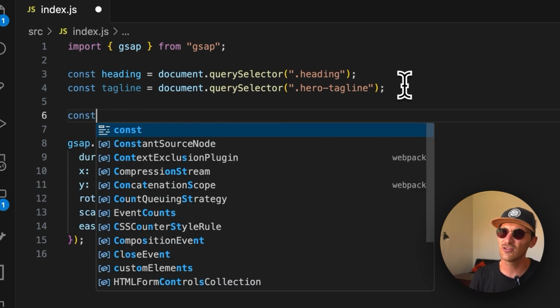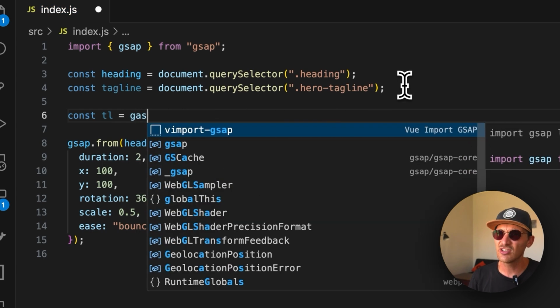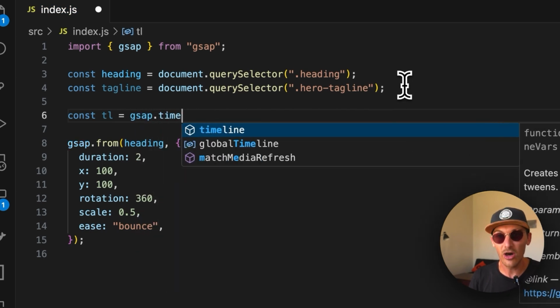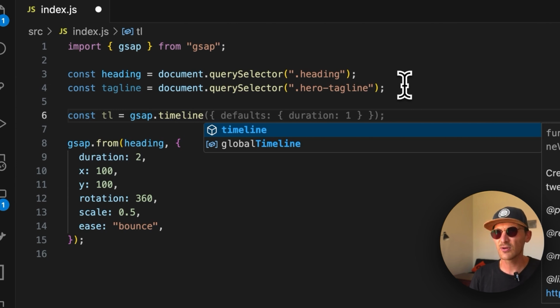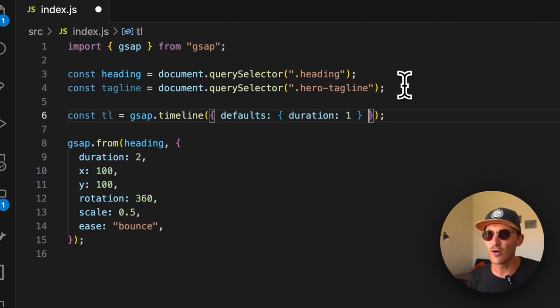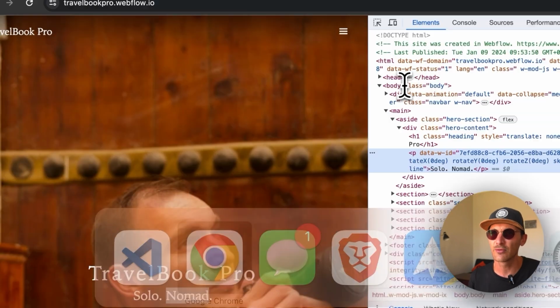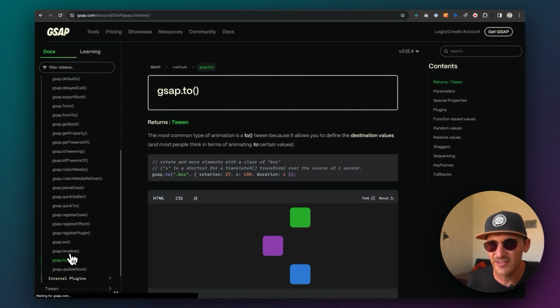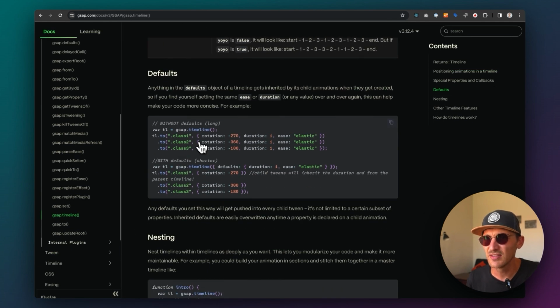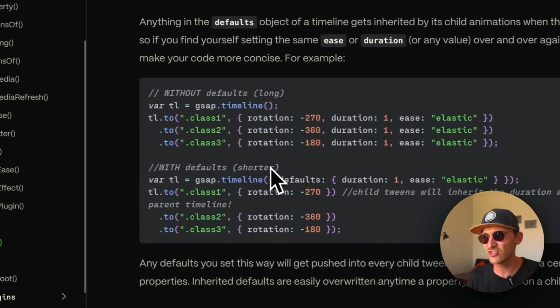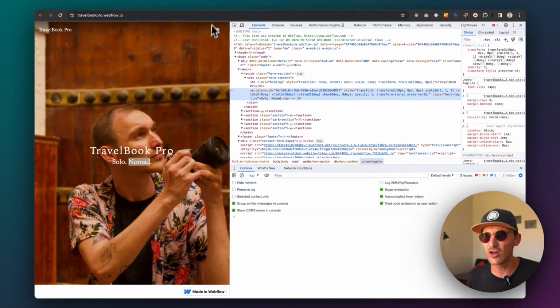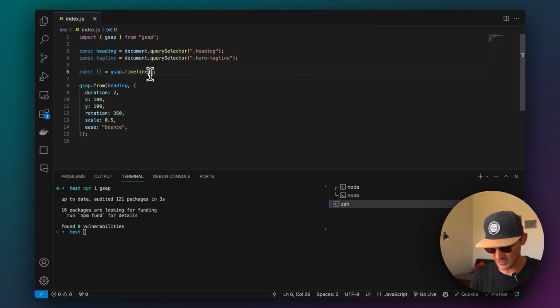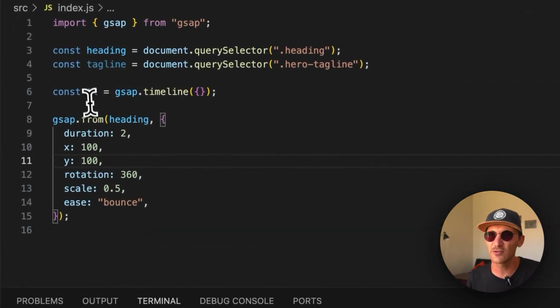So let's go const timeline, gsap.timeline this time. And we want to set up a bunch of defaults, right? And we're going to set the duration as one. This could be two, or you could completely omit this. And I would suggest going into the documents and having a look at timeline. So when you see defaults here, such as easings and things like that, just have a look and see if you want to set any defaults. I often don't, to be honest. And we can just leave that or have an empty object there. Okay, so we've got our timeline.